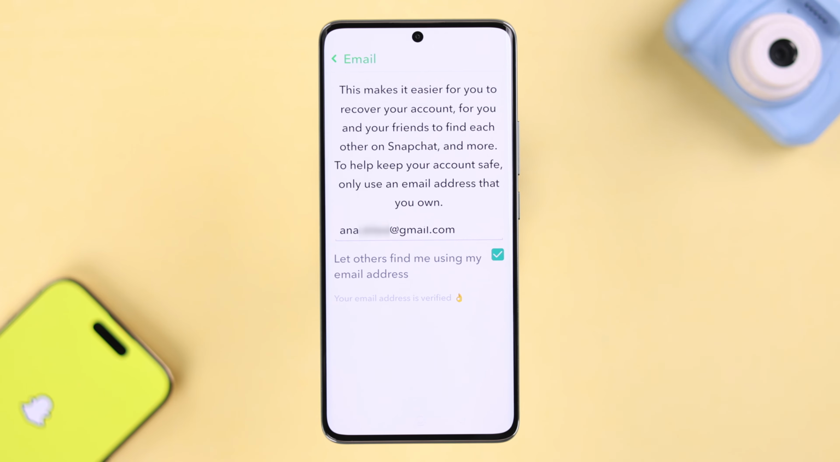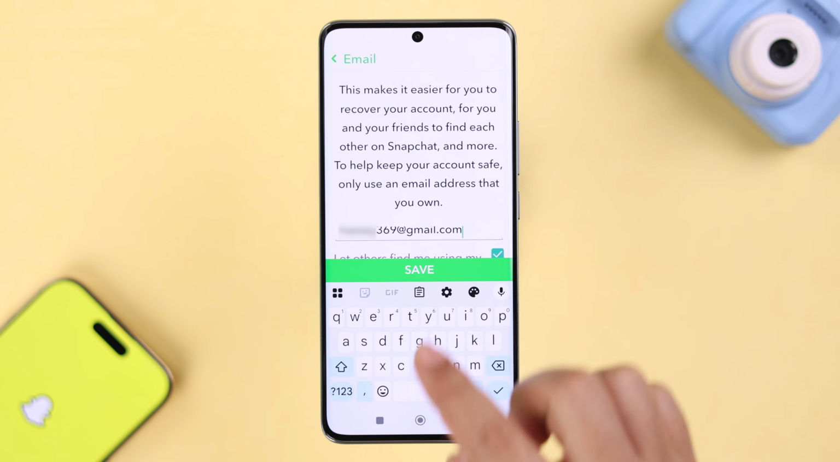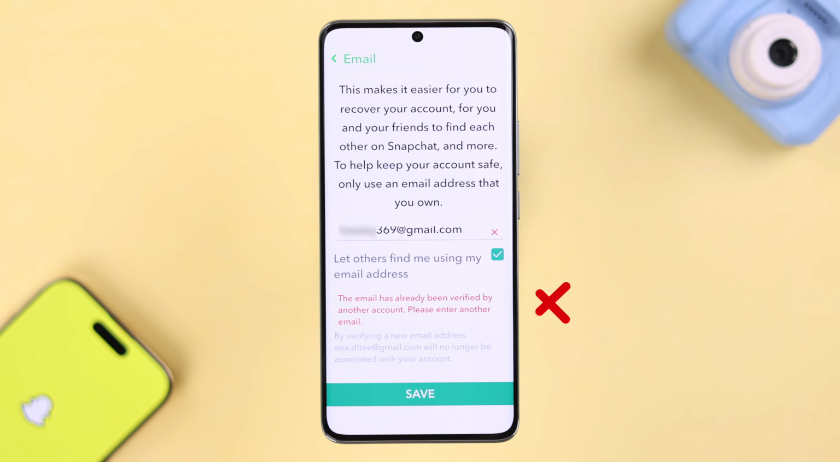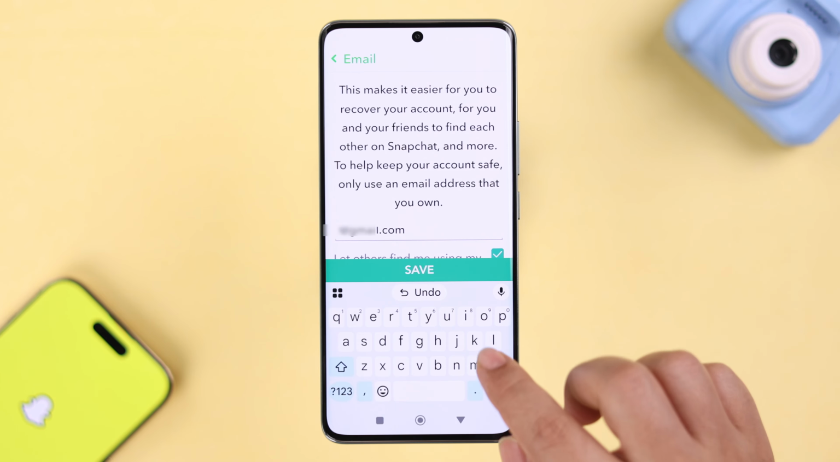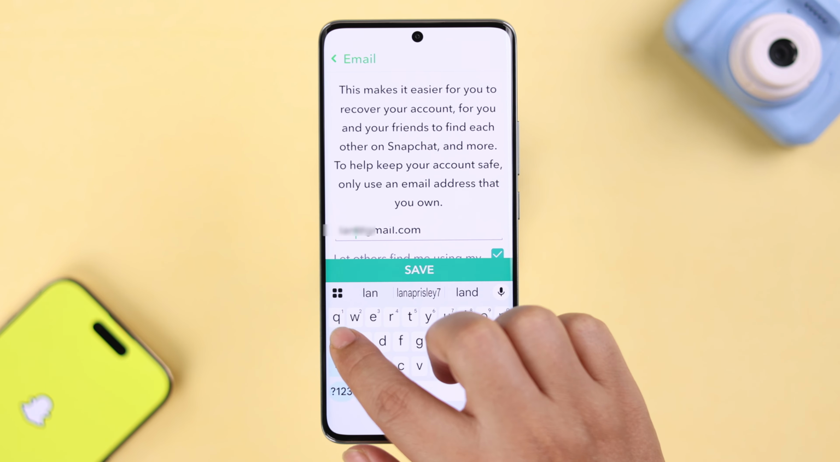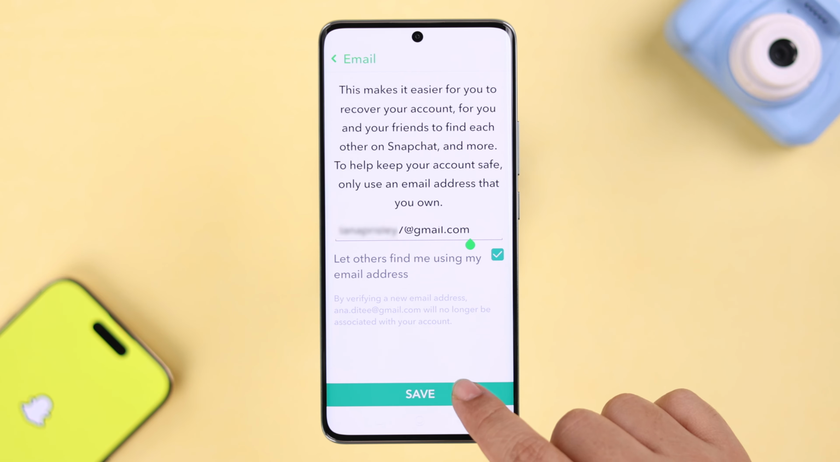email address section. Now this is your current address. To change it, first make sure you're using a Gmail or email that is not linked to any other Snapchat account. Now you gotta carefully type in the new address that I want to switch to, and then hit save.